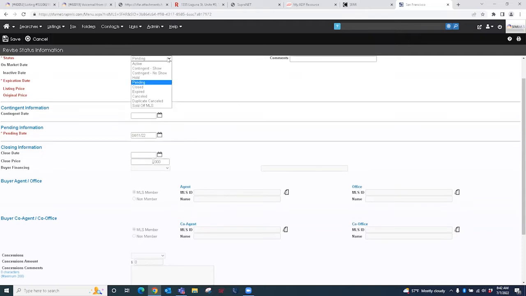So to do that, first you have to change the status to closed. So that will activate the buyer agent and buyer agent office fields, also the co-agent if you have one. So now that you've got that, you would obviously load in other information such as your close date, your close price, your buyer financing. But what we're looking at today is making sure that you enter the agent ID information correctly and making it easy for you to do so.